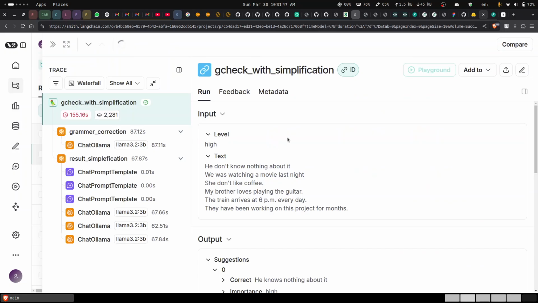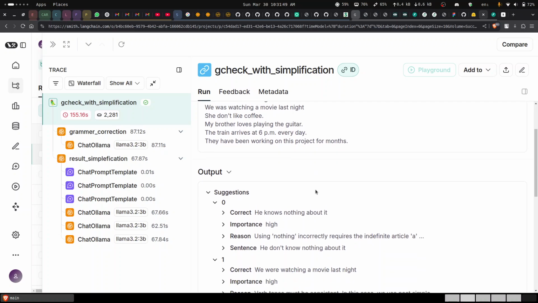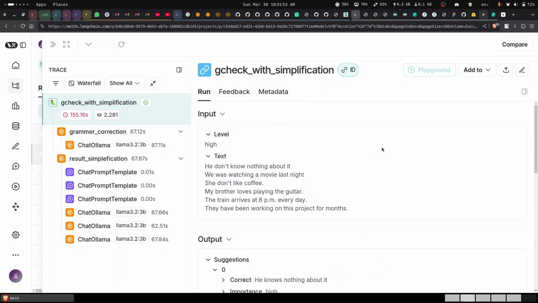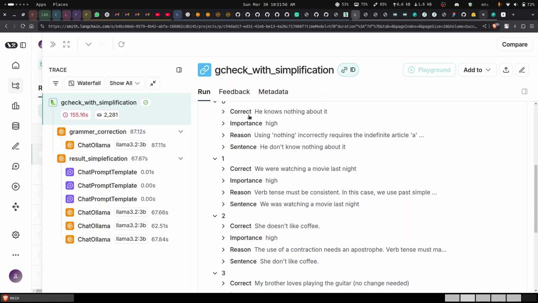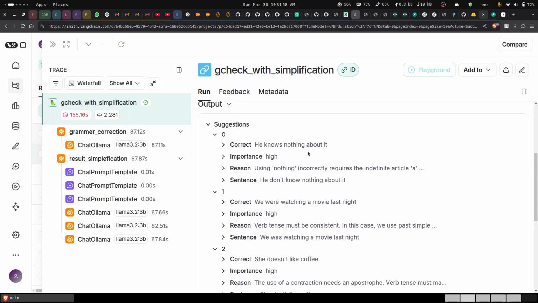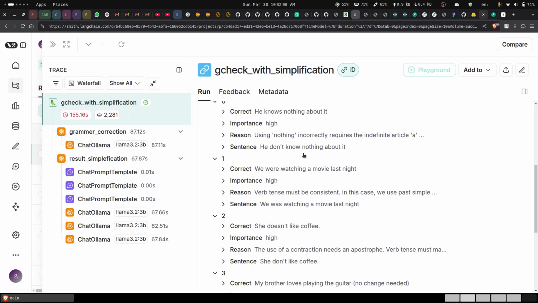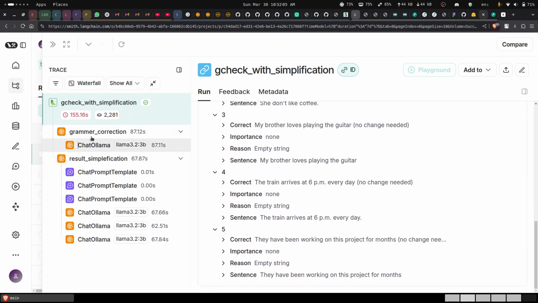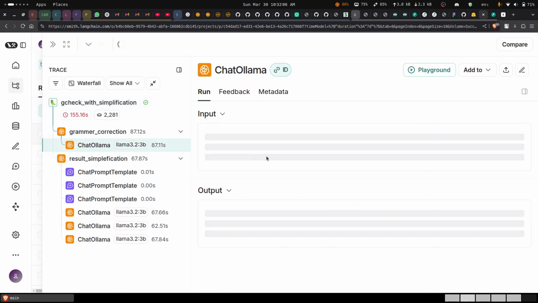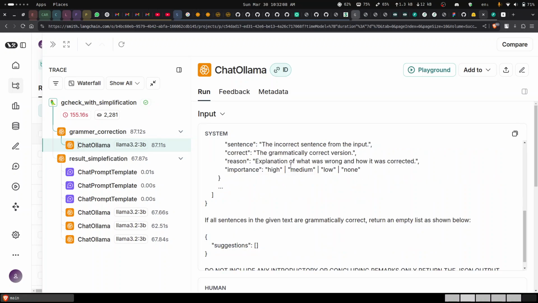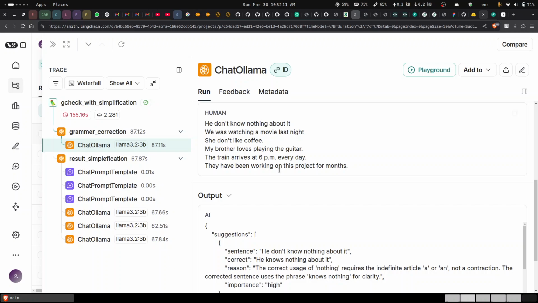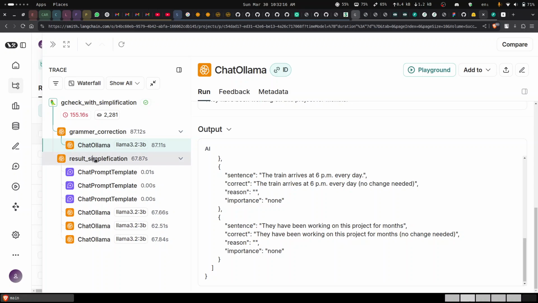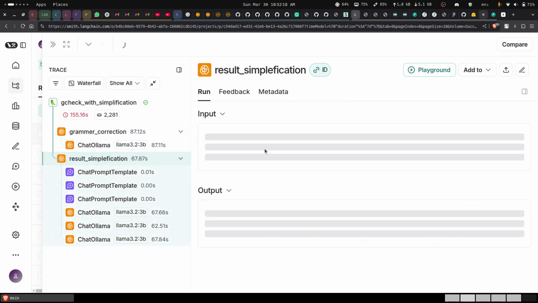You can see here, these are the texts that we pass, and this is what is coming out of the model. It's gonna give us the corrected version and the importance of it, and it's gonna give us the reason. So first you can see the grammar correction part is going on. We pass down the template, we pass down the sentences, and it's going to give us the JSON. And the second part is the result simplification part.